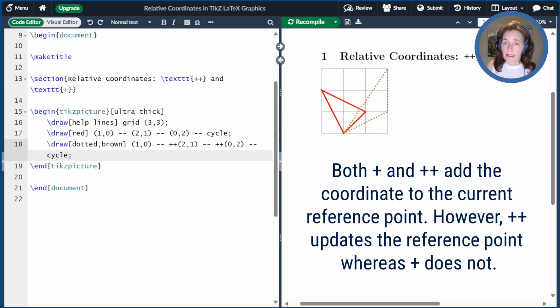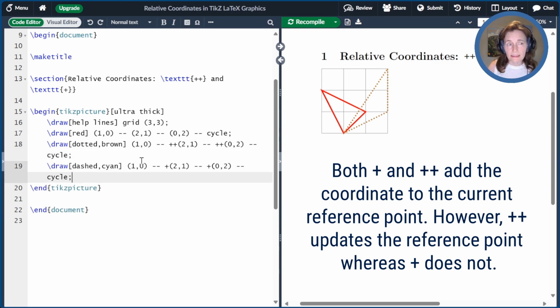So we can do the plus instead. And so let's see what happens when we do that. Let me go ahead and add a line with just pluses instead of plus pluses, and let's see what's happened. So the first segment is the same. We do 1, 0 plus 2, 1, and we come to the same point, 3, 1. But now we have not updated the reference point when we just use plus. So our reference point is still 1, 0. And so when we add 0, 2, we go to the point 1, 2 because we're adding it to 1, 0. And so our second point is different. And then we cycle back as before.